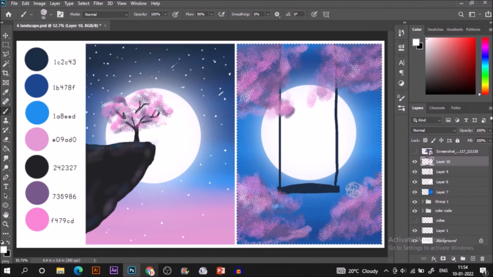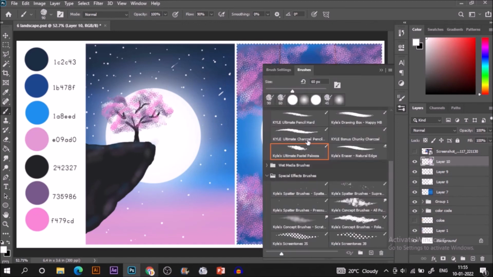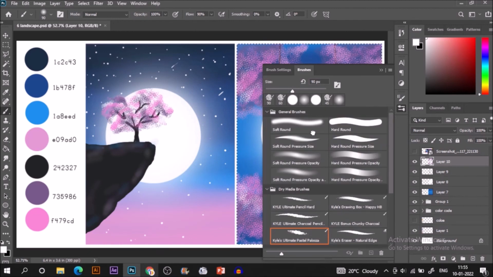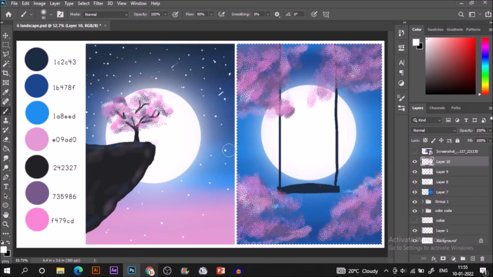And make sure your brush is a hard round brush or hard round pressure size brush, but very low in opacity. Like 10% is good enough, or even if you want to go lower, you can go lower. And just create mist around in the sky, or you can say very light clouds it could be. You can see how dramatic an effect it is creating.